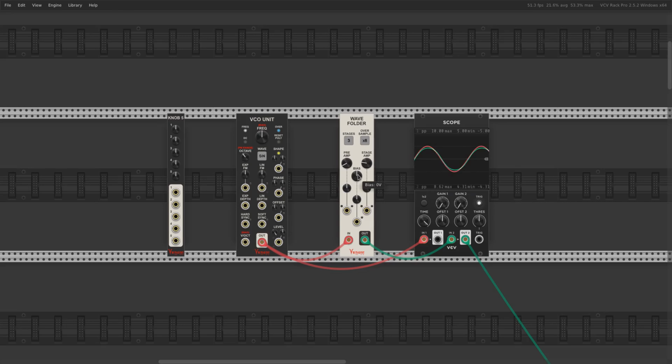And then the last control is the bias, which adds an offset to the input before it does any amplification. And in fact, we can do the same thing if we add an offset to the VCO unit. Add 5. You can see it shifts the sine wave up and causes folding, or you can shift it down and causes folding up. But it's built in. We've got that built into the wave folder.